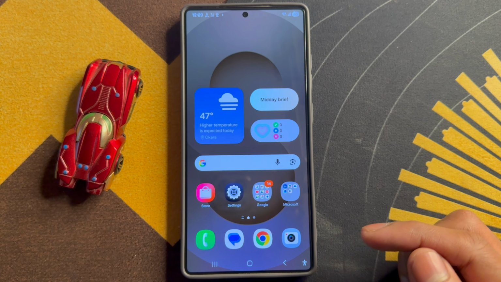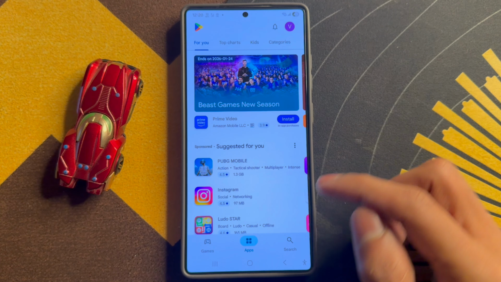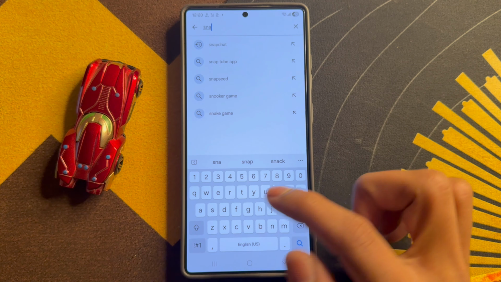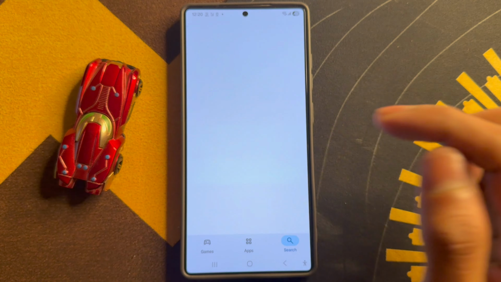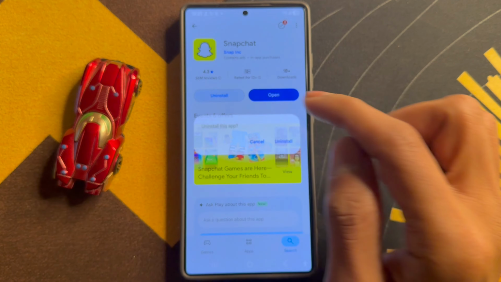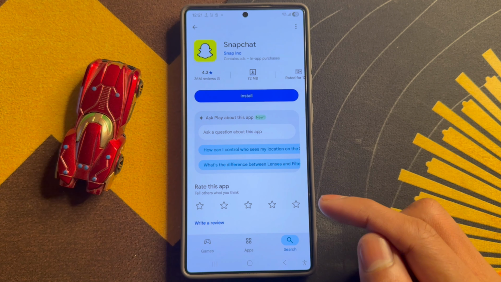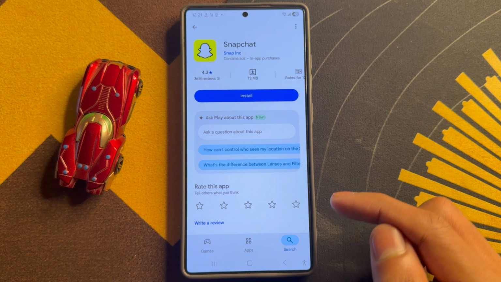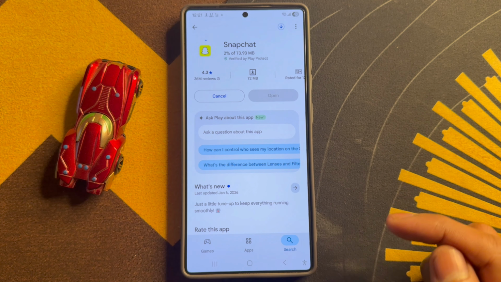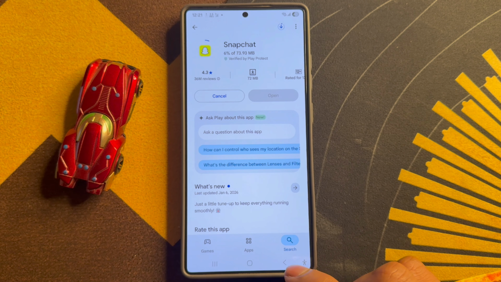After that, reinstall Snapchat. Open Play Store. Search Snapchat. Click on Snapchat. Here you will see uninstall option. Now click on uninstall. Click on uninstall. Now Snapchat is uninstalled from your phone. Now click on install. After click on install, your Snapchat will be reinstalled on your phone.